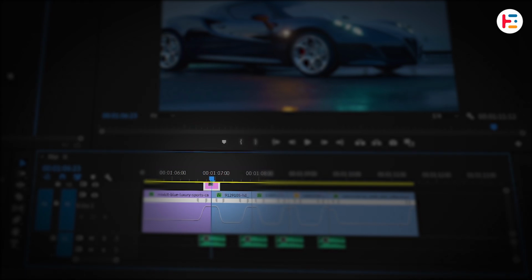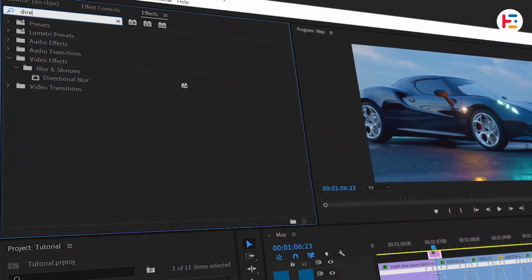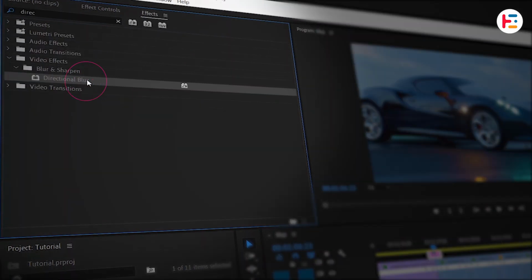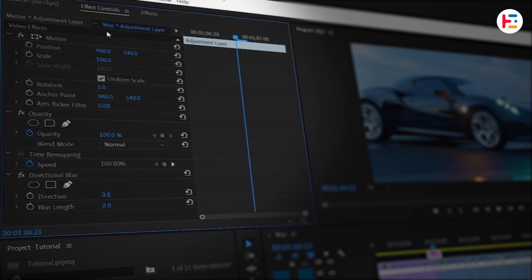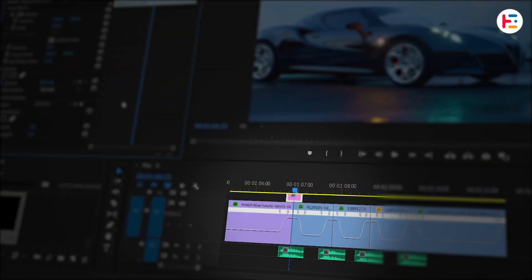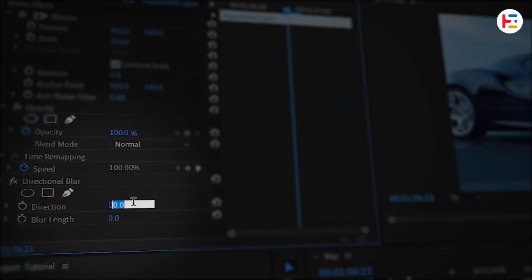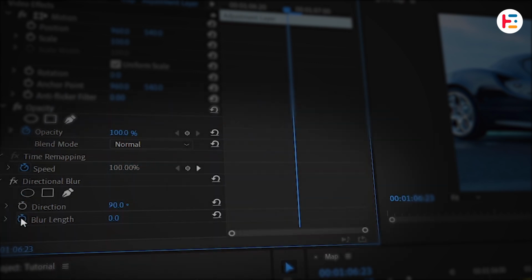Now select the layer and go to the Effects panel. Search for Directional Blur and double-click to apply it. Then, in the Effect Controls panel, ensure that the playhead indicator is positioned between the cuts. Set the direction to 90 degrees and click the stopwatch icon next to blur length to set a keyframe. Move this keyframe to the start of the layer. Then, copy and paste the same keyframe and place it at the end.